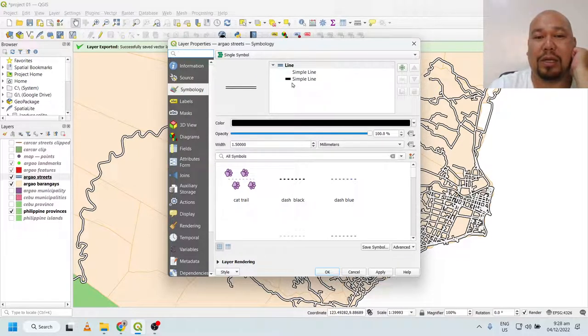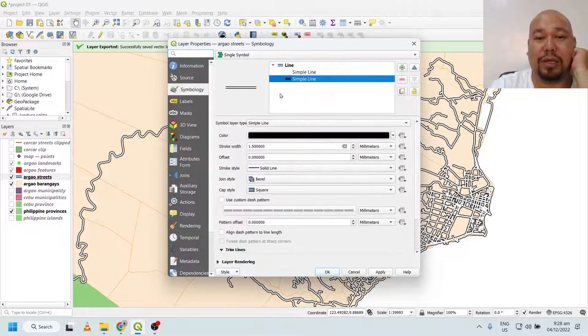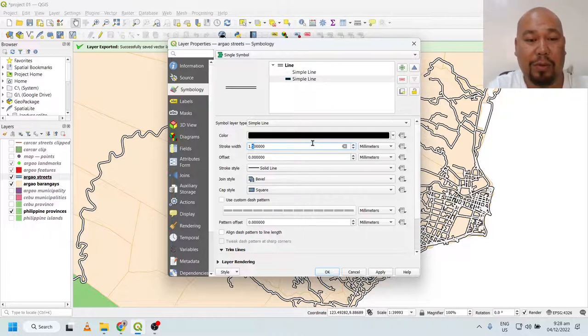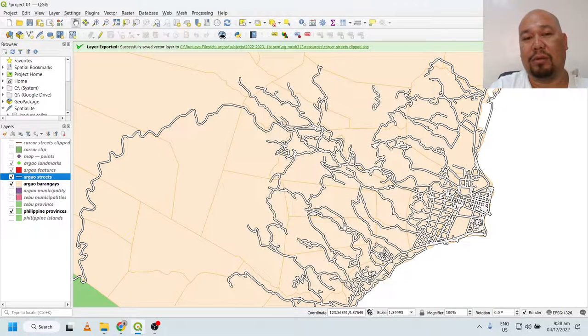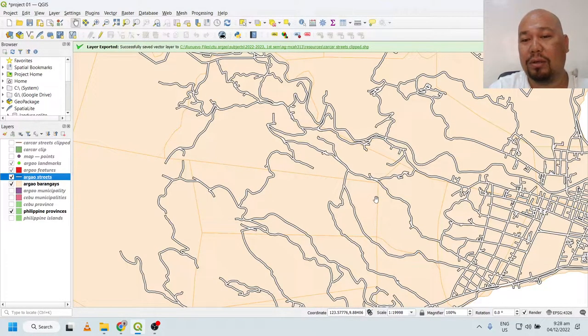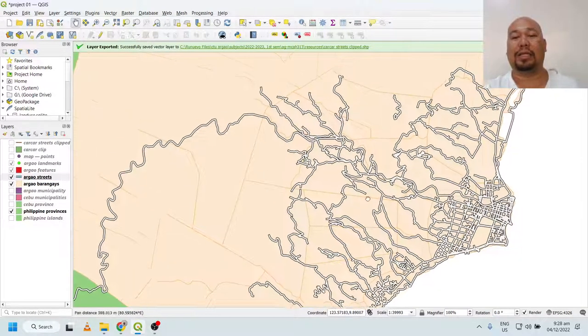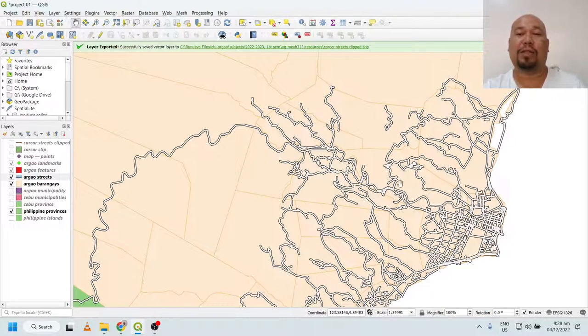For the street, the simple line's stroke width is double. I want this one a little bit thinner, maybe 1.3. I think that's sexier. It's no longer so heavy in our view. Then we will adjust it so that we can lay out the whole map. Okay?